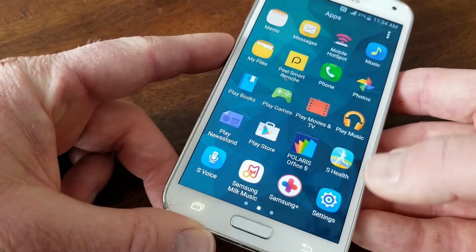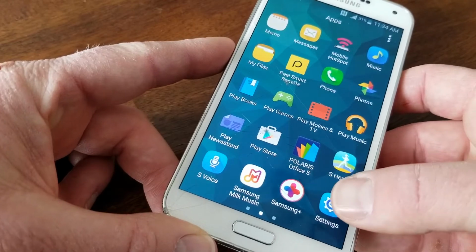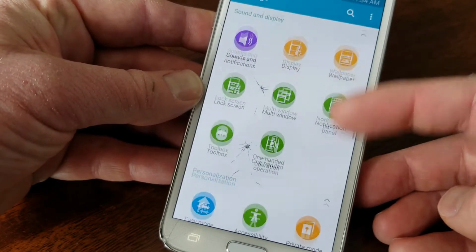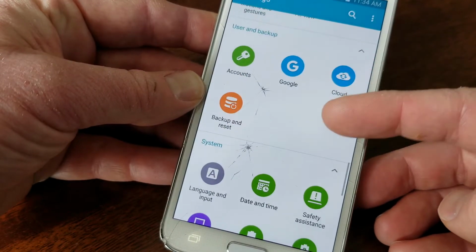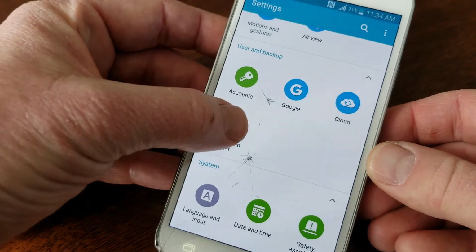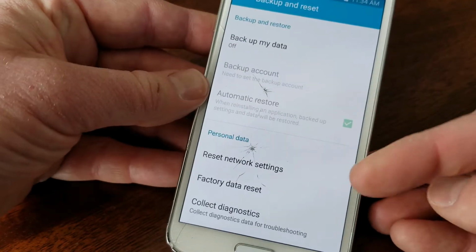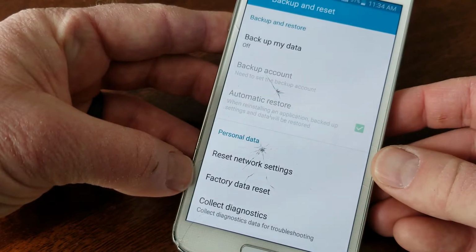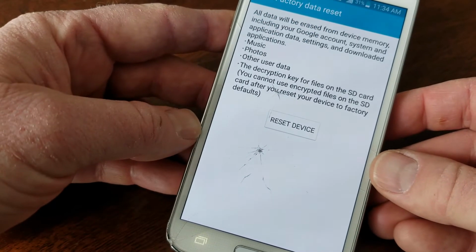So I'm just going to go to apps and then you're going to go to settings. Now, once you're in the settings mode, you're actually just going to scroll down to the users section, which is right here, user and backup. And then there's a little backup and reset option. I'm going to click on that. And then you're going to scroll down to the bottom and you're going to see a factory data reset option. I'm going to go ahead and click on that.